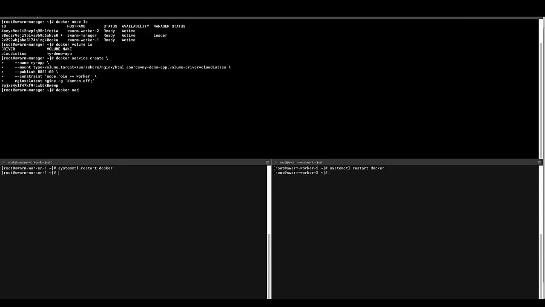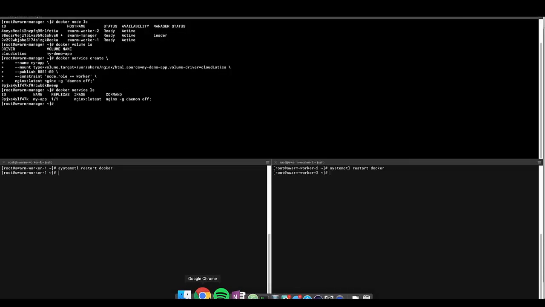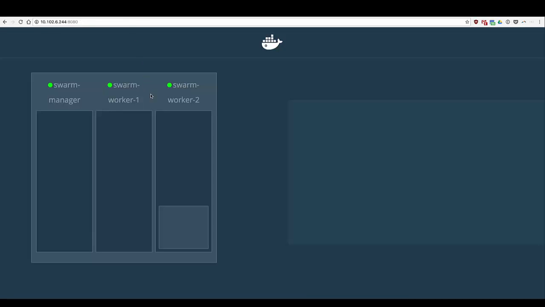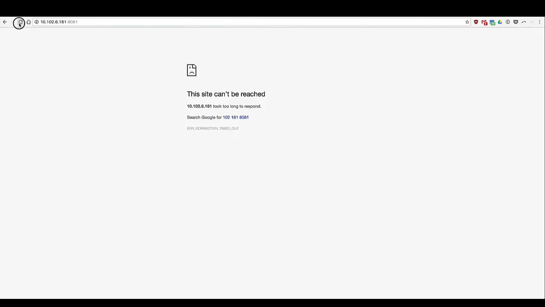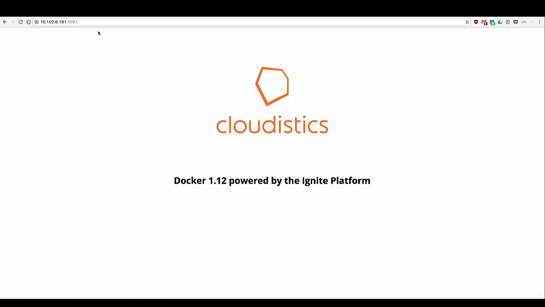Great. As you can see, Docker Swarm has started executing our service. If we switch back to the visualizer, you'll see that Docker Swarm has scheduled our container on Swarm Worker 2. Let's view our application now. Great. We're up and running.